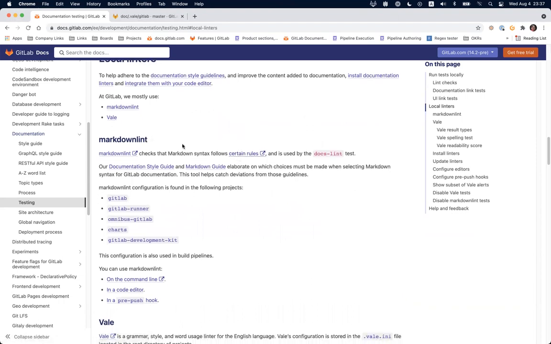We have Markdown Link, which we use for basic syntax checking for the most part. It runs in the pipeline, and any violation within Markdown Link will fail the pipeline. It's very similar to other code linting tools that we use. If you have a space in the wrong place in the code, you could fail the pipeline, and the same thing happens with Markdown Link.